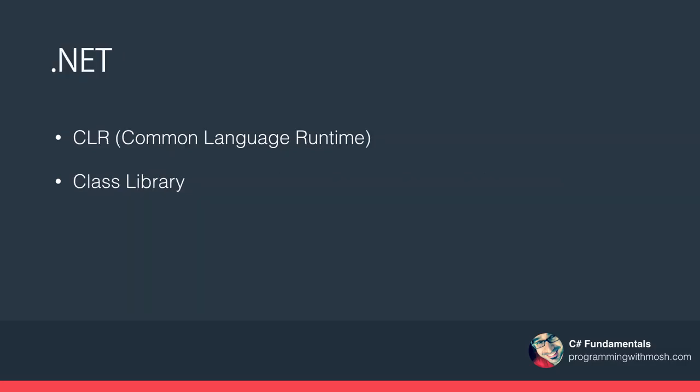Okay, now what exactly is .NET Framework? .NET Framework consists of two components. One is called CLR, or Common Language Runtime, and the other is a class library for building applications. In the next lecture, we'll talk about CLR in more detail.